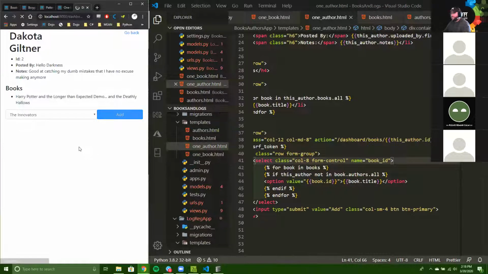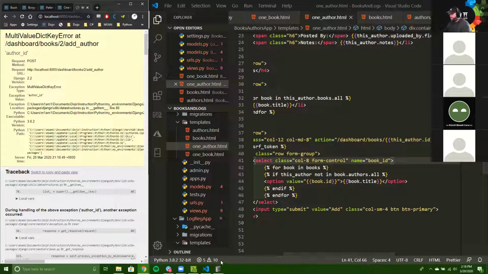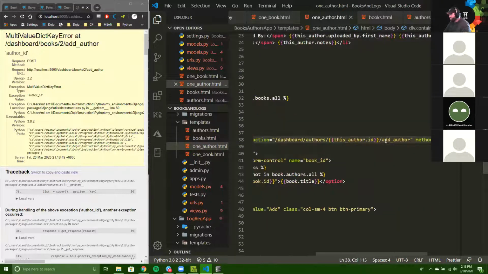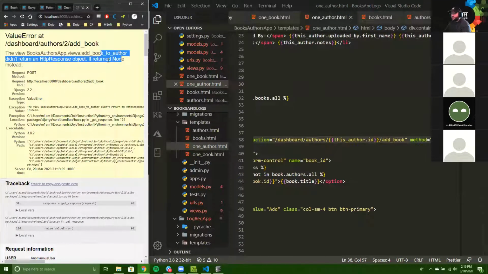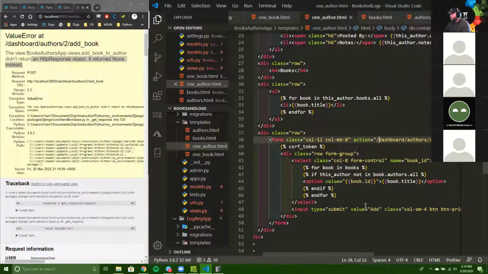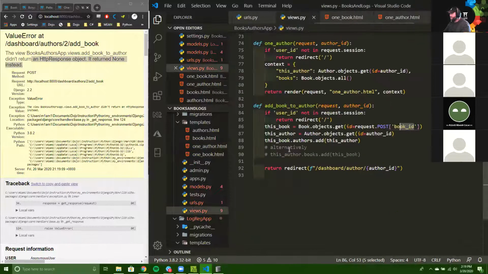change the name of that select to book ID. All right. So now let's see if I can add the innovators to Dakota's list of books. No. I think it's your action on the form. Yes. Thank you. Good looking out. See? Of course. Good at catching my dumb mistakes that I have no excuse making anymore. Didn't return an HTTP response object, return none instead. Why? That doesn't make sense.